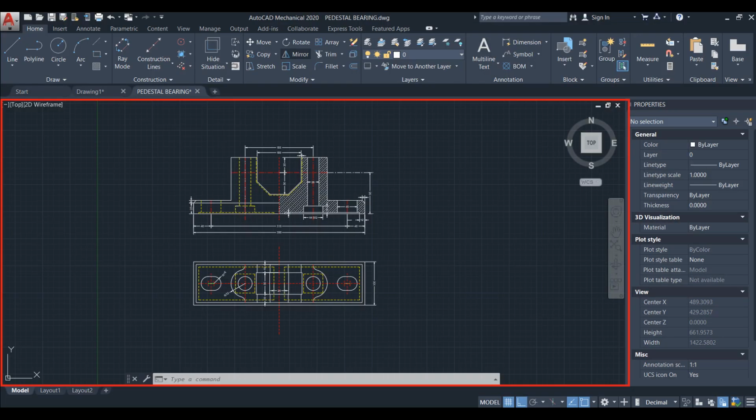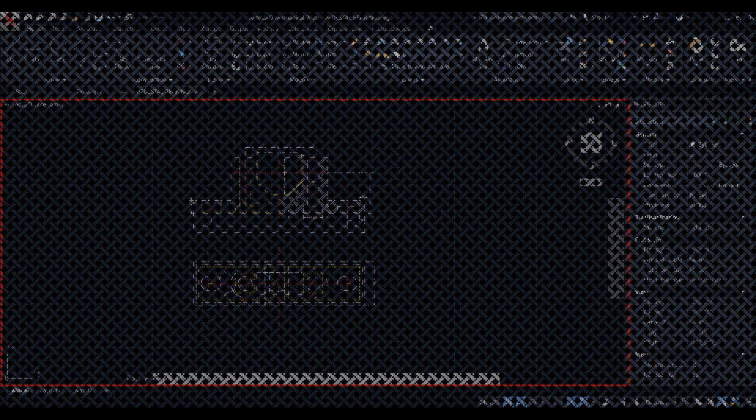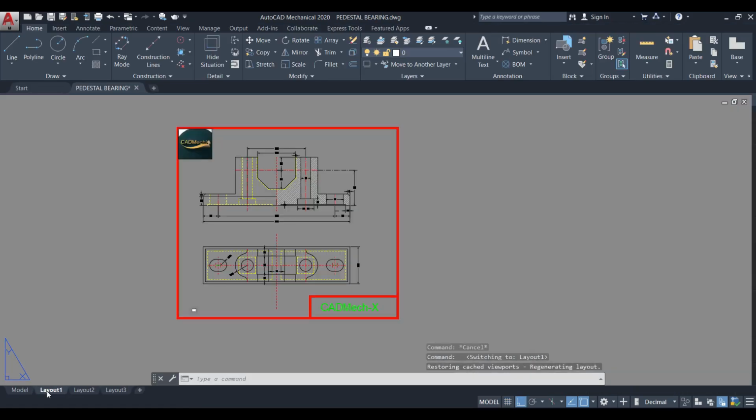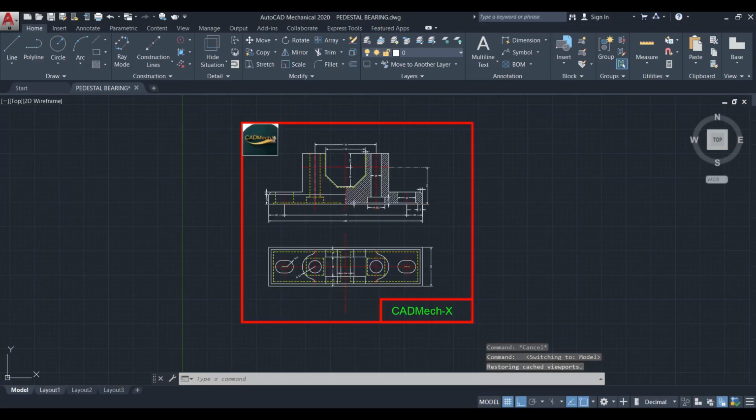Now this is the drawing area. The drawing area is where all the magic happens. It's the main workspace where you will create designs. By default, you are working in model space, which is designed for creating your drawing at full scale. You can switch to layout space when you are ready to prepare for printing.